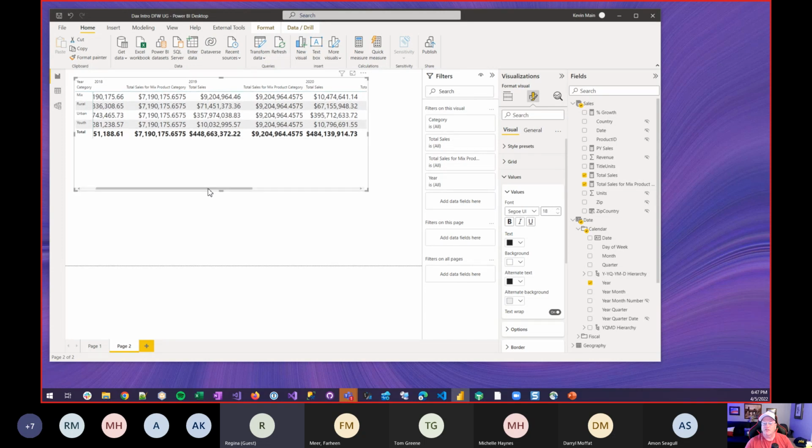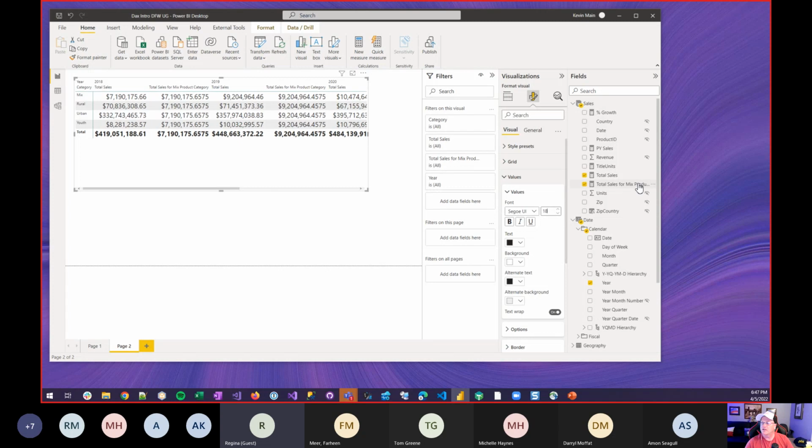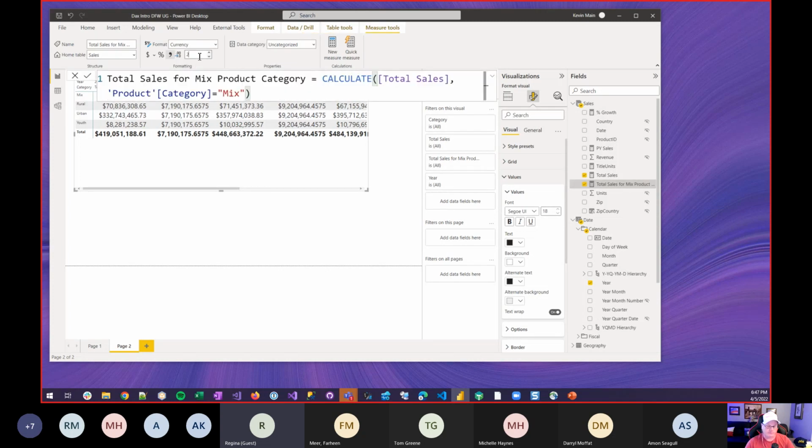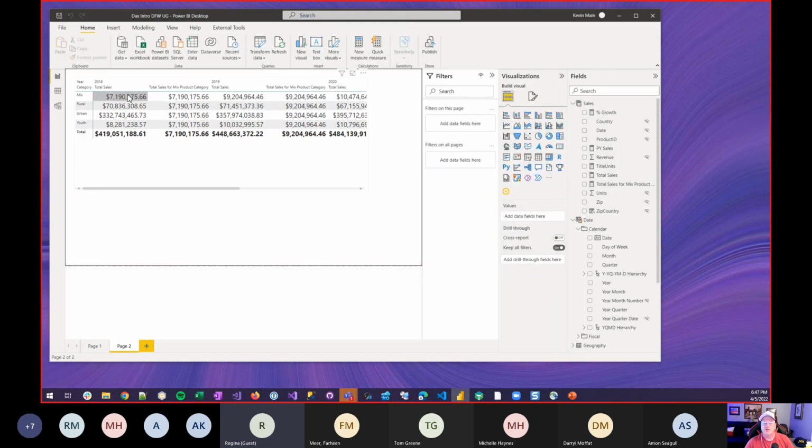Okay, so now if we look at the values in this table, we still get the same values for our total sales, but in this case, oh, I didn't set that to 2. Okay, so you can see here for 2018, when the category is mix, our measure gets the exact same value as when we're forcing it to be mix. But now when our category changes to rule, it's still the value for mix because our measure is forcing it to be mix. And you can see that's consistent all the way through.